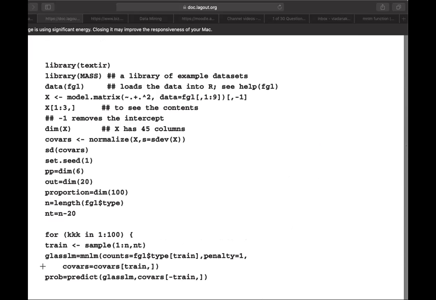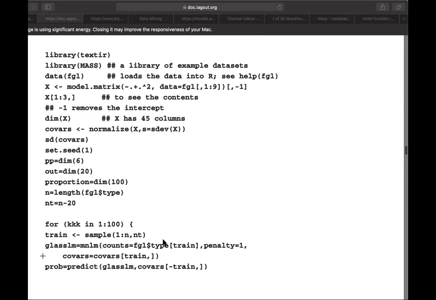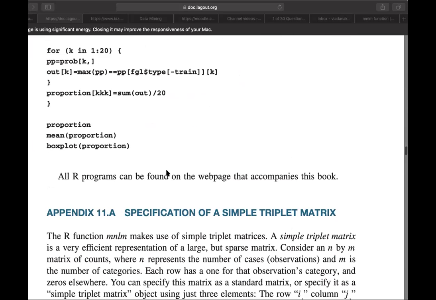So we look at x of 1 by 3 to see the contents, and we remove 1 for the intercept. We get the dimension, which shows x has 45 columns. And then we would get the new box plot, which in this case we cannot because it does not work with this version of R. That is all.